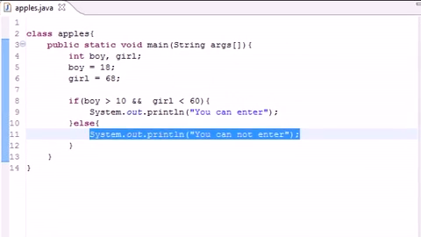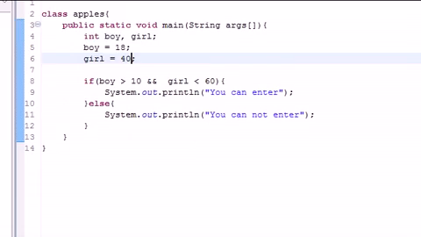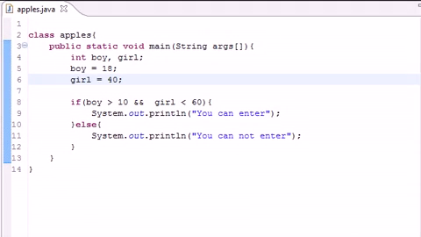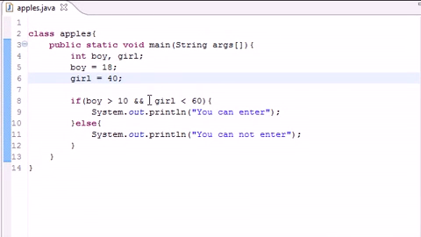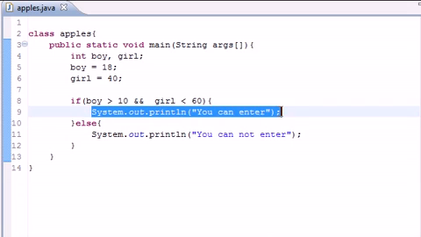So what if we change this so the girl was within the age limits, 40, and we ran that baby again? It would now say you can enter. So that is how you use multiple tests with the and sign to make sure that two tests are true so you can execute a certain block of code.